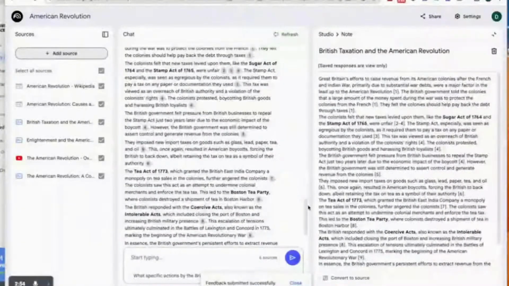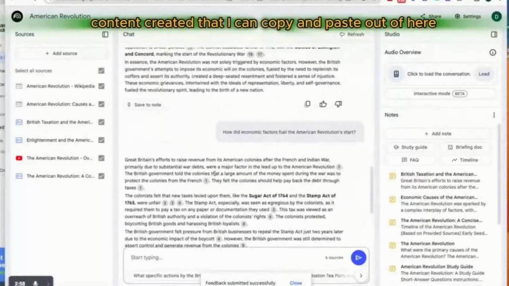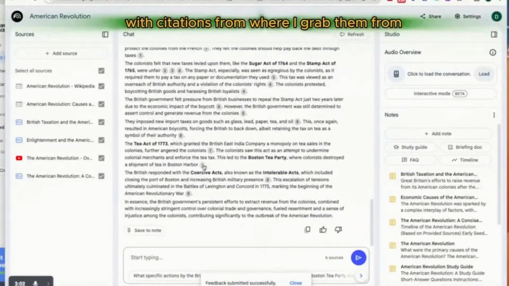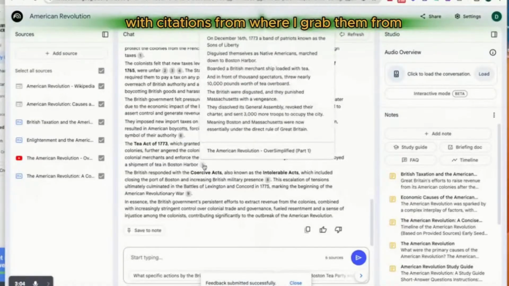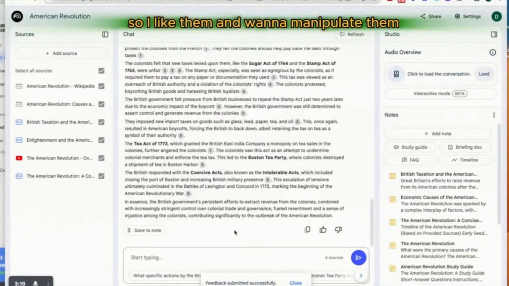So I now have content created that I can copy and paste out of here if I want to use it directly with citations from where I grabbed them from. So if I like them and want to manipulate them and put them into my own document and edit them and transform them into my own writing, my own materials, I can, and I also have the source to cite.